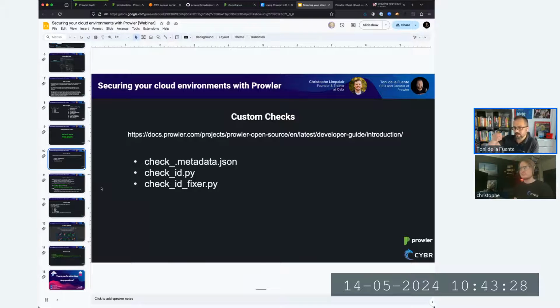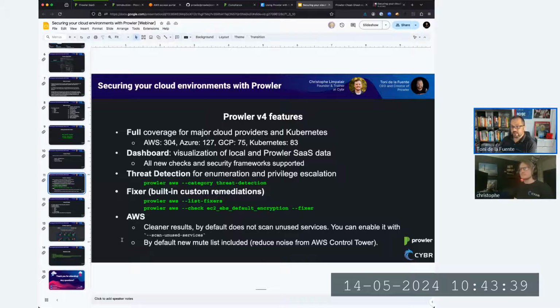If you create that underscore fixer of any check, that is the way. Whatever you put in that code is going to be executed, which is very straightforward. More stuff that we added in version 4: more checks, as you have seen, the dashboard, the threat detection. Take a look into our documentation for threat detection because this is great.